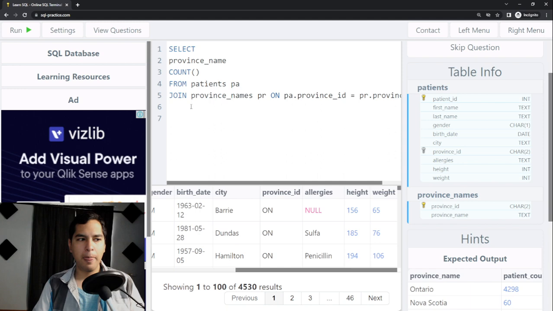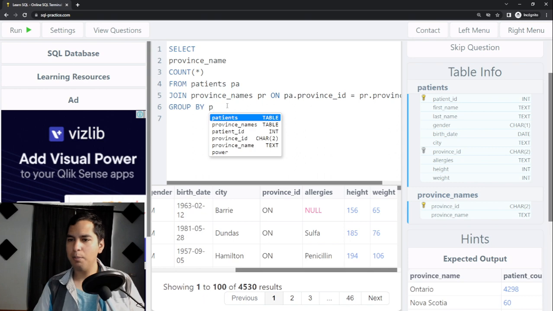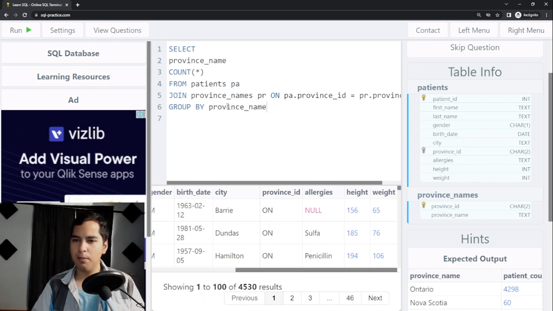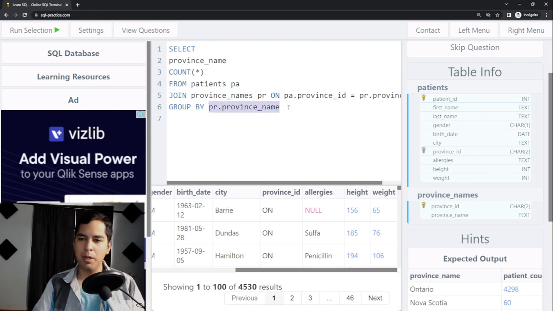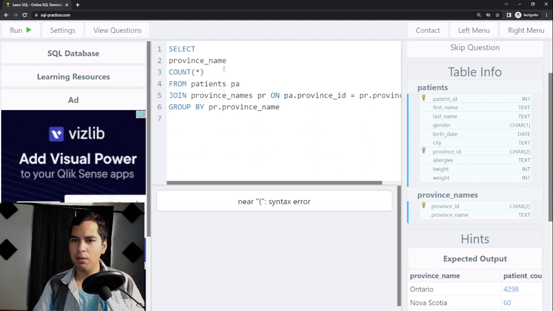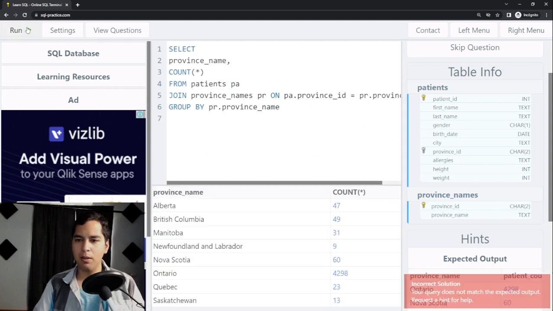Okay, we have done that, and now we need to group, because we are doing a count, we need to group by the province name. Okay, I'm just going to do this just to make sure that we are referring to the province name in the province names table. And if I run this query, you can see I have an error. Oh yeah, because I forgot to place the comma here. And now you can see that we have the name of the province and how many patients came from that specific province.